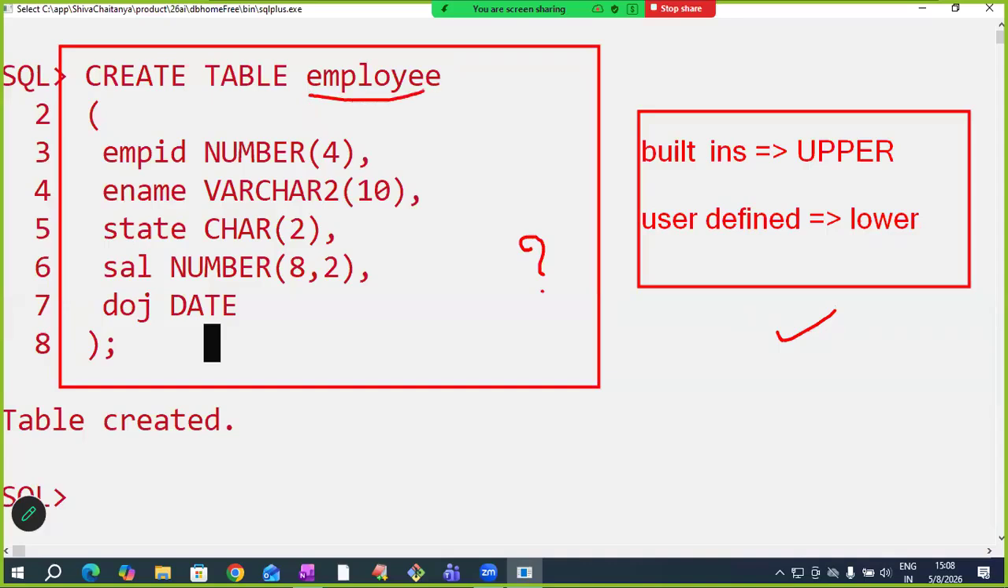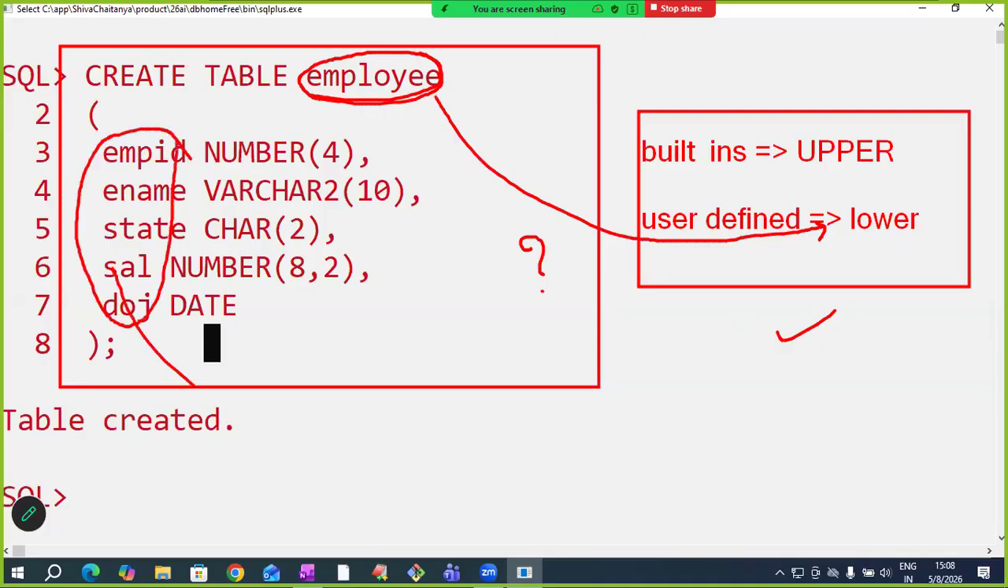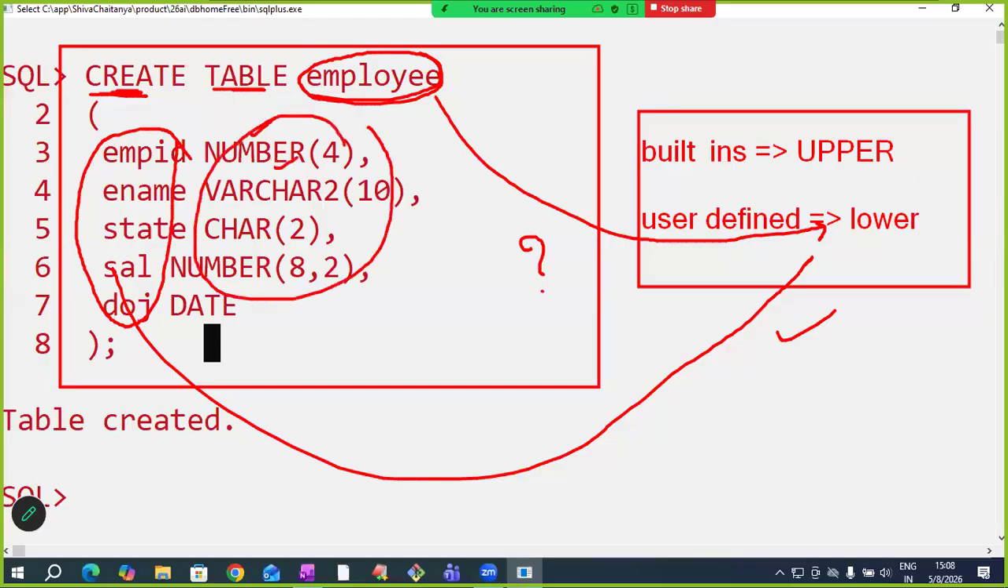Observe here, employee: built-in name or user-defined name? User-defined. So write in lowercase. All column names are user-defined only, so write in lowercase. CREATE SQL command, built-in. TABLE keyword, built-in. NUMBER, VARCHAR2, data types, built-in. All data types are built-in. So built-ins write in uppercase, user-defined write in lowercase.